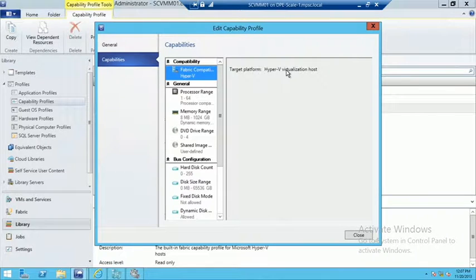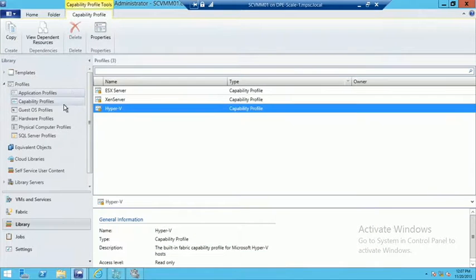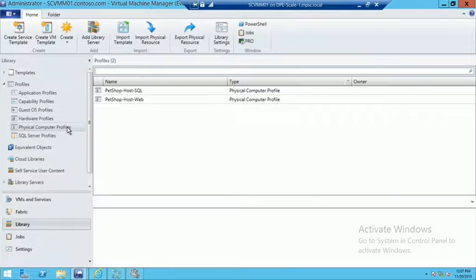Basically, we're saying if your host is using Hyper-V, we need to make sure we use this profile. But we don't care about the number of processors. We don't care about the amount of memory. Anything with that's flexible.